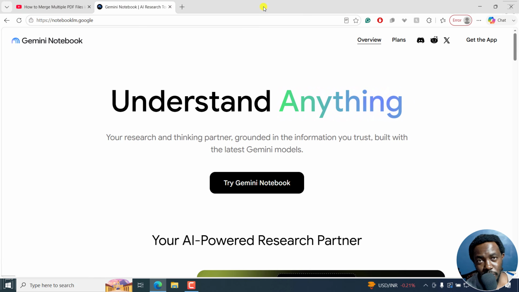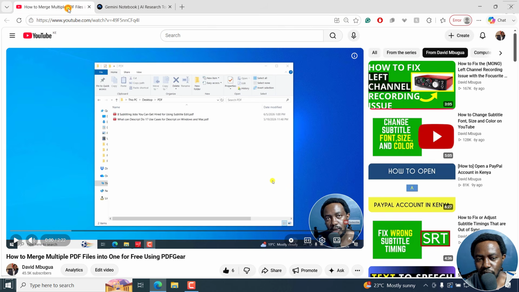In this video, I'll show you how to auto-generate shorts videos using NotebookLM. Now, for starters, NotebookLM is now being called Gemini Notebook. So please take a note of that. And for this particular video, I'm going to be trying to see if it can actually auto-generate a short video for this video that I have right here.